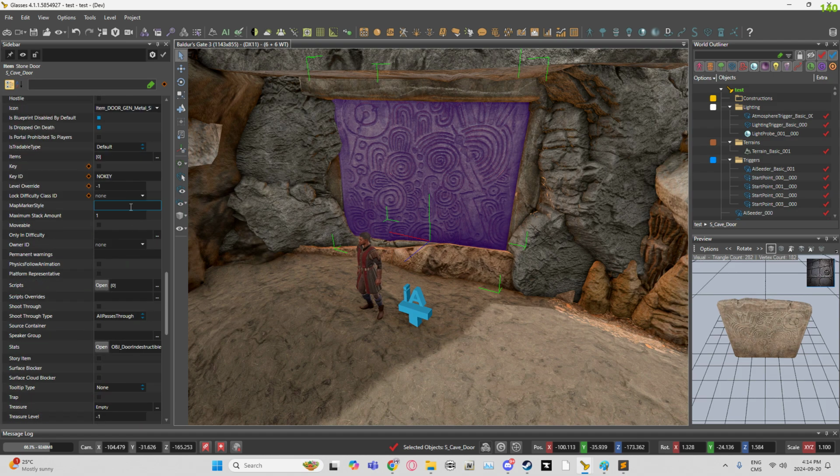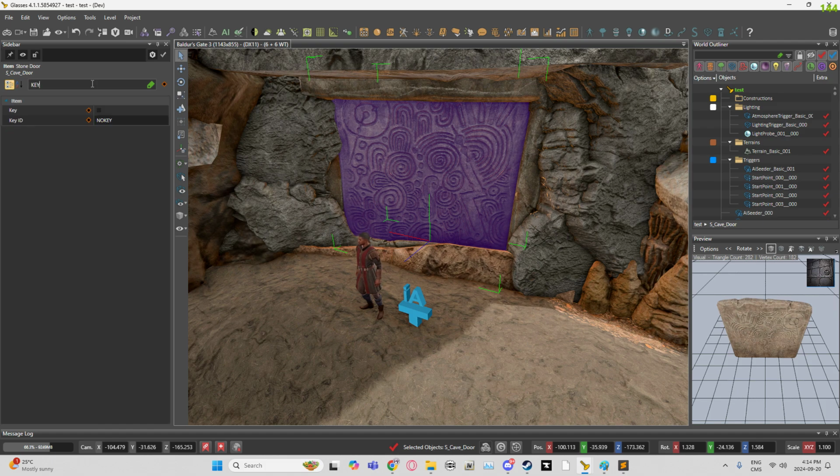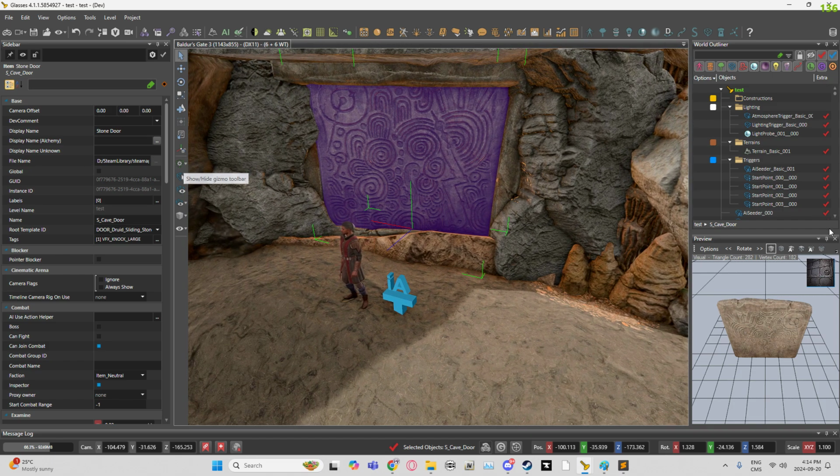Now, another thing we need is to add a key ID. Since we want to make a door that is only openable with a button, we're going to make it so it has no key, but we still have to put some sort of key ID. So, under items, key ID, we're going to put no key, like that. Okay, so that's pretty much it for the door.